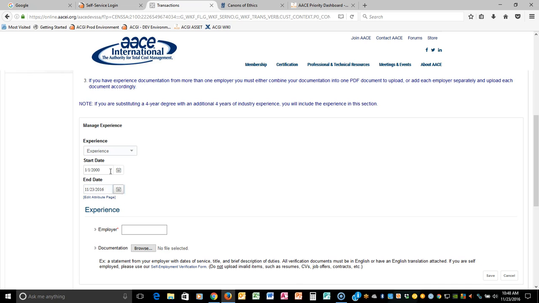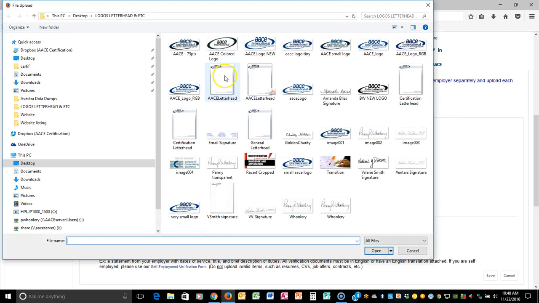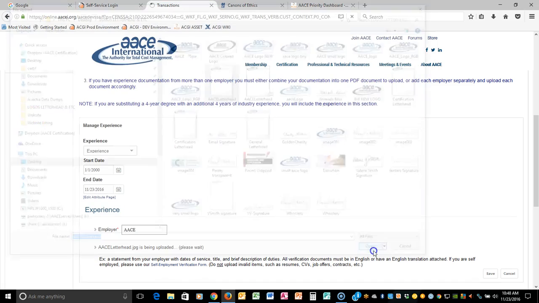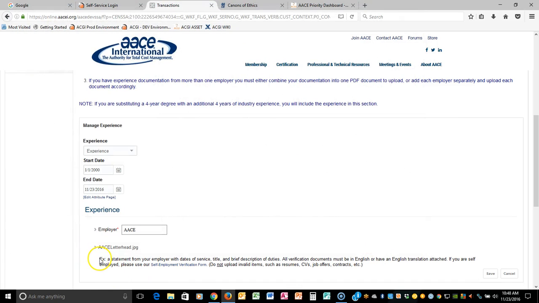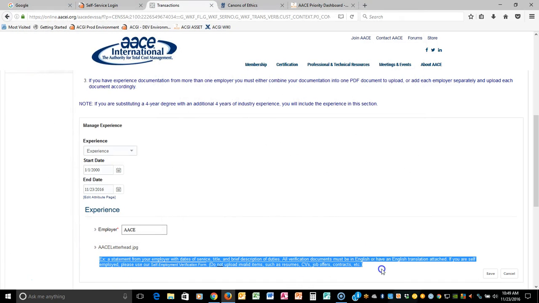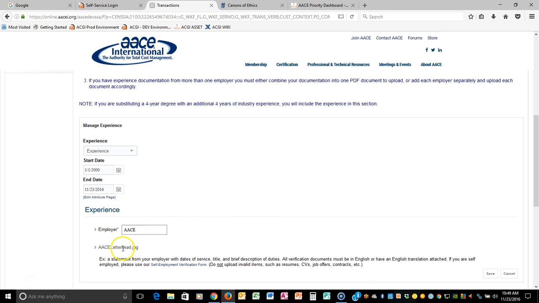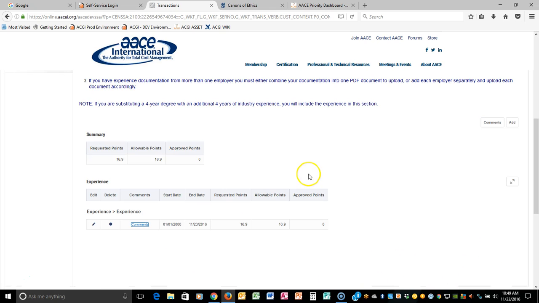of experience. You want to add your employer name, and you will need to provide documentation of verification of your employment. And these little tips down here will give you an idea of what you should be using. I'm using a very generic sample. Once you're done, you select Save.